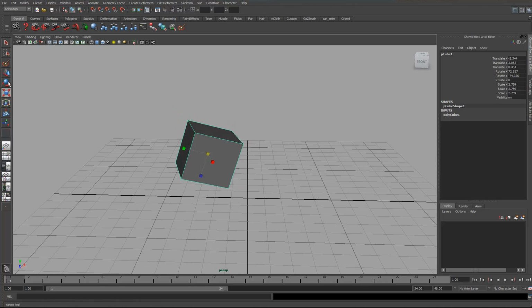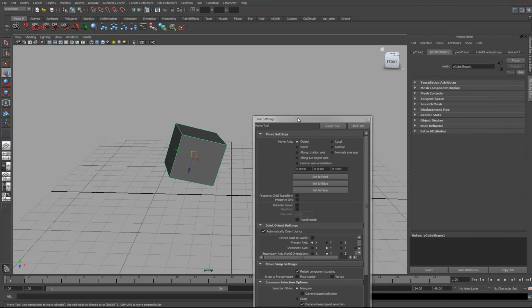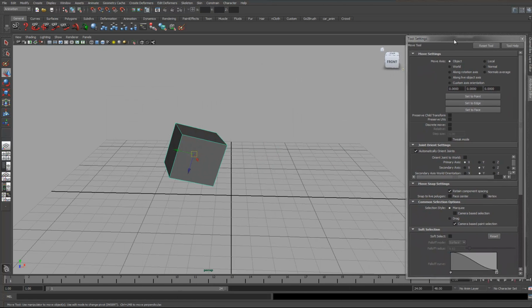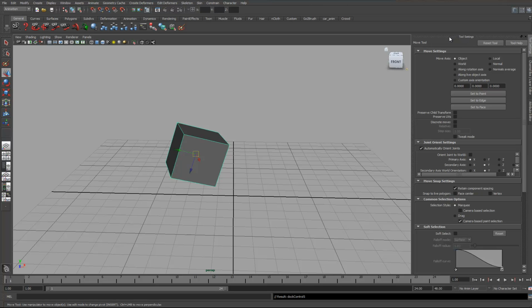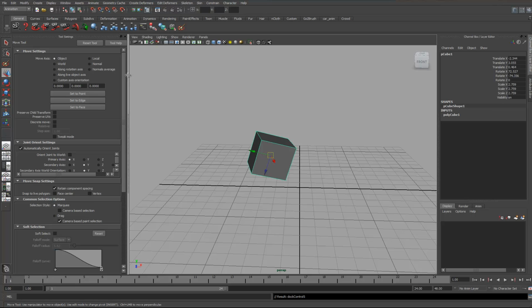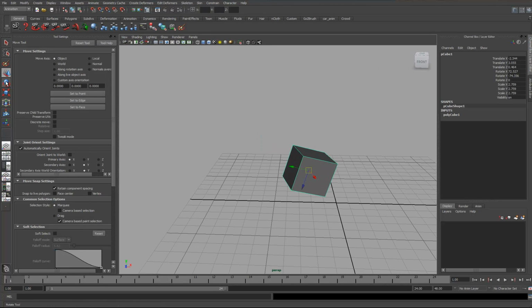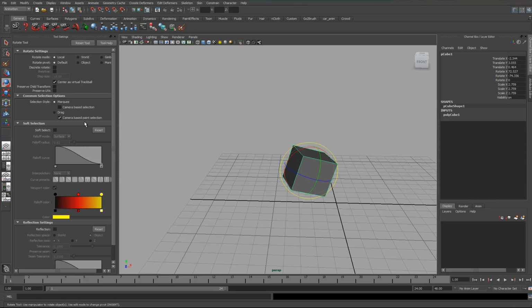And again, if you double click any of these, you can bring up the tool settings. And I've just grabbed that from the dotted line there, so I can move that around. I usually stick it over here. So yeah, that's double clicking any one of these tools to bring up the tool settings.